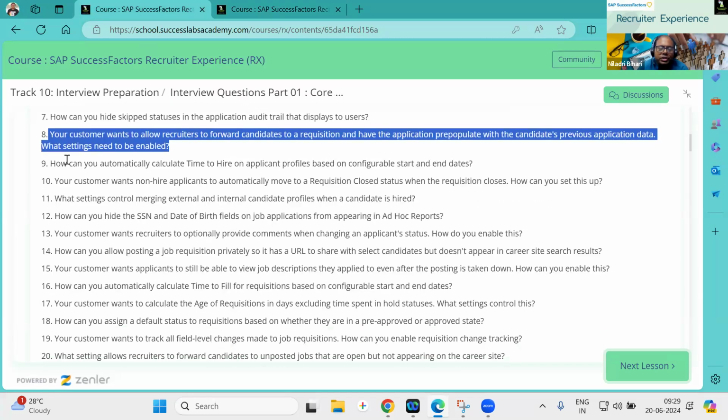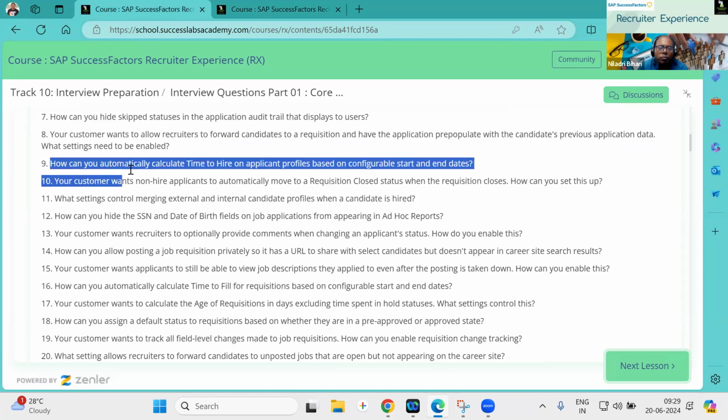Now moving on to the next question: how can you automatically calculate time to hire on applicant profiles based on configurable start and end dates? This is one of the key parameters or KPIs, you can say, time to hire. Suppose you are taking more time to hire, then it's not a very good sign as a good recruiter, right? So you must be having KPIs in your organization.